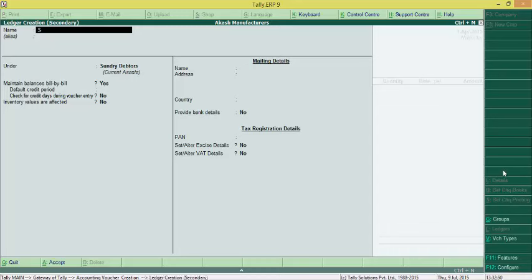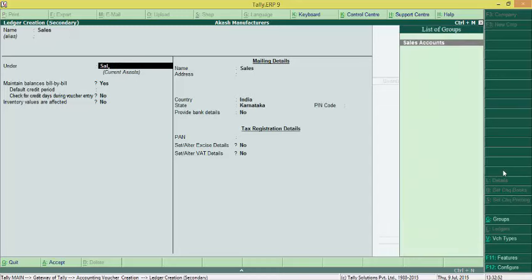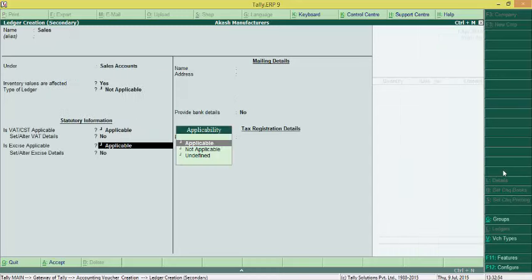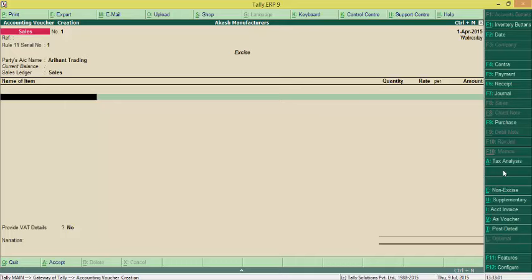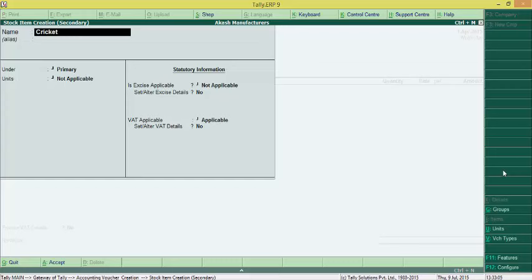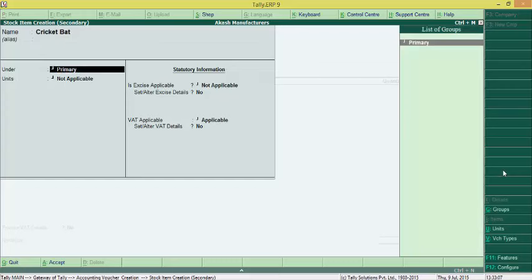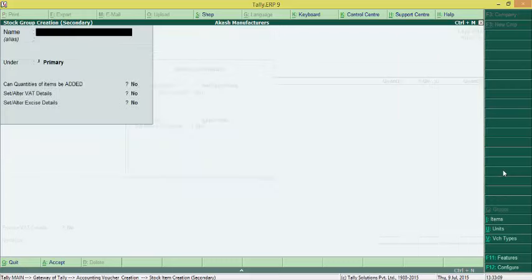We will now create a sale account and group it under sale account. As you can see, excise has been applicable automatically and we do not have to do any more configurations here. Let us create a stock item. We will press Alt C to create an item. Let us say cricket bat, and we will group this under sports equipment. So I will press Alt C to create a group.